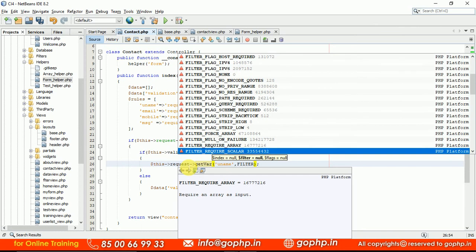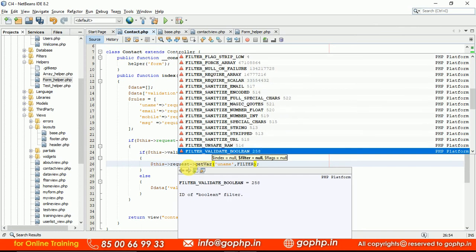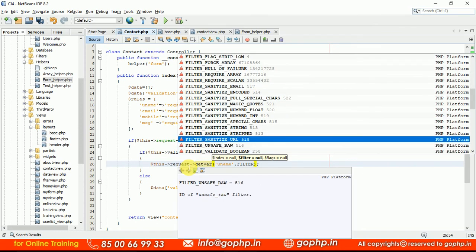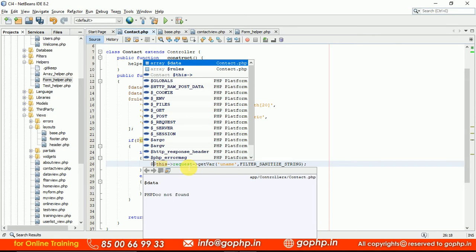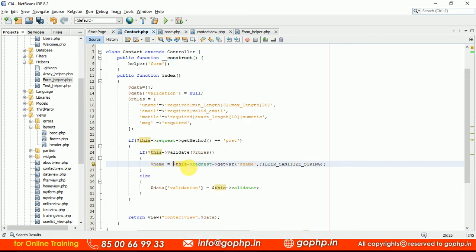What are the rules you want to apply? Yes, we can apply the rules. Sanitize string, sanitize URL. This is the filter sanitize string that I am applying. What this filter is going to do is, if you are adding any kind of HTML tags, they are going to be removed by this filter. So this is kind of filtering. Later we will discuss more rules, how to validate the data. But it is very important when we are saving data into the database, we have to sanitize and clean the data and then save it into the database. This is our rule, right? So anyhow, let us get this name variable, name equal to. Like this we have to get all the data.